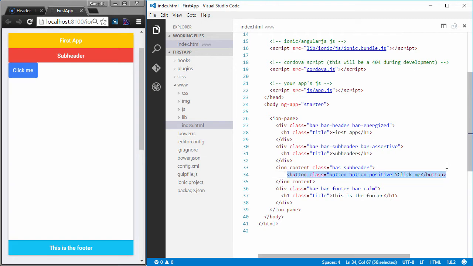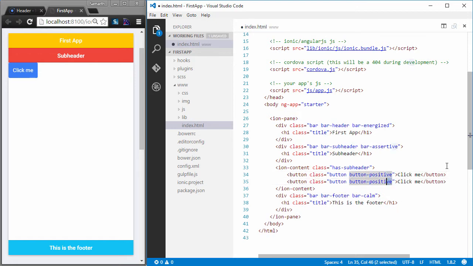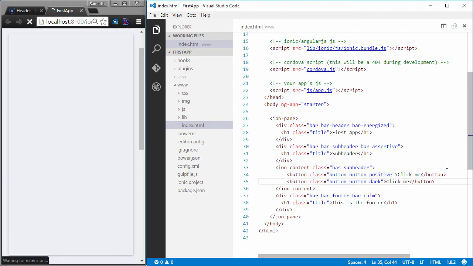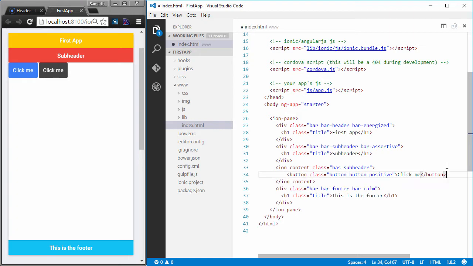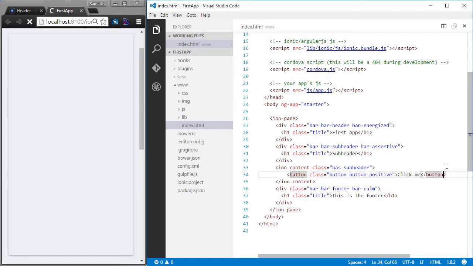Let's create some more buttons. So I'll just copy this code from here and I'll just paste this code and I'll try to change the color of the button. This time I'll change the color to dark. And you can see that I get a dark colored button. It's kind of a dark gray color. There are a number of other ways we can modify these buttons. Let's have a look at different sizes of the buttons.